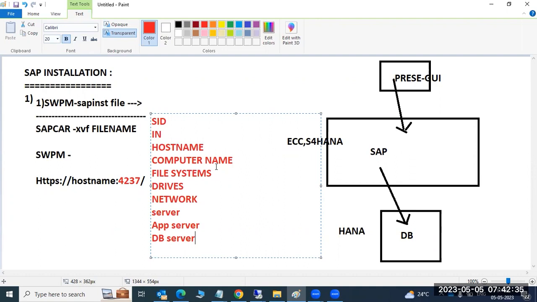So any database is fine. But we cannot install on Windows 10 or Windows 11, the desktop operating systems. We cannot install SAP there. It requires the server edition. Okay. So a server is a DB server if you install the DB on that host. If you install SAP on that host, that is the SAP server. A server is just a normal operating system, but with high configurations, with more RAM, more CPUs and everything.